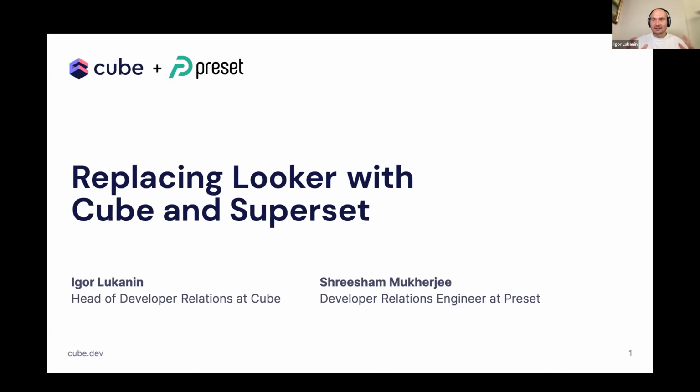And then we'll have the demo part where we'll show you, very hands-on, how Cube can be set up, how Superset can be set up to work with Cube, and how beautiful visualizations can be created, so you can really get some sense, get the insights from the data you're working with.